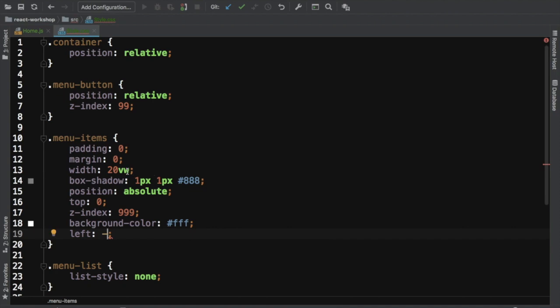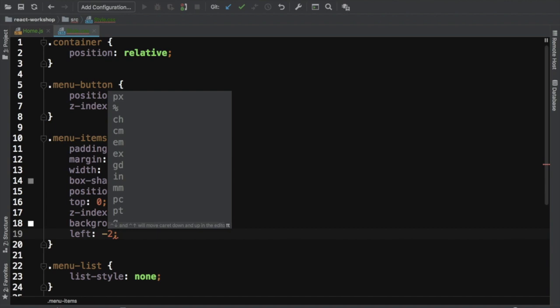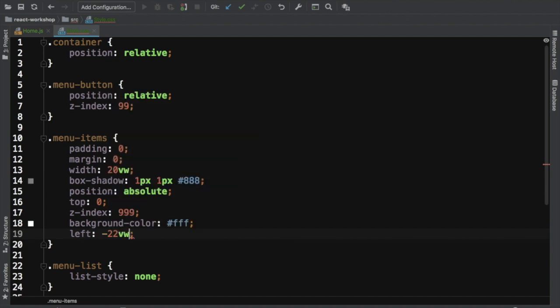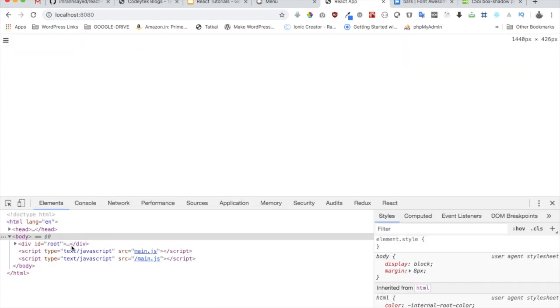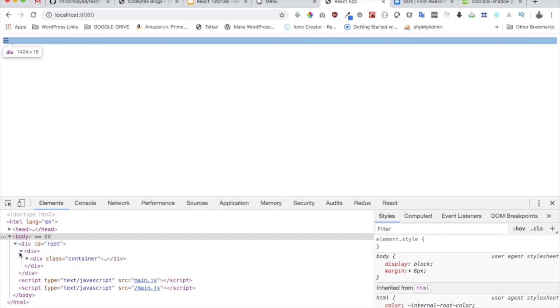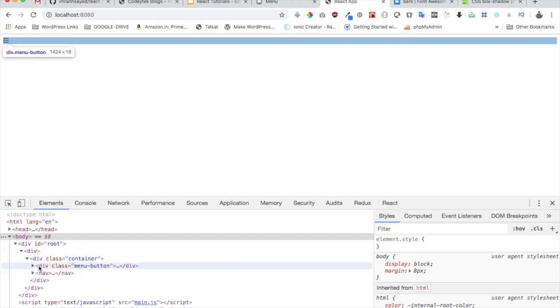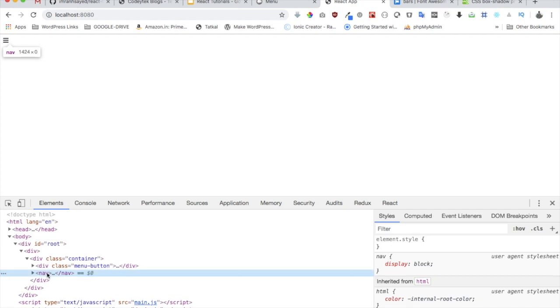So what's the width? Width is 20 VW. So we'll give it, let's say, 22 VW minus. So you can see now it's not visible. It's there, but it's not visible. If you do an inspect element, let's see, div container nav. You can see it's there, but it's not visible, right? Because this left is in negative.